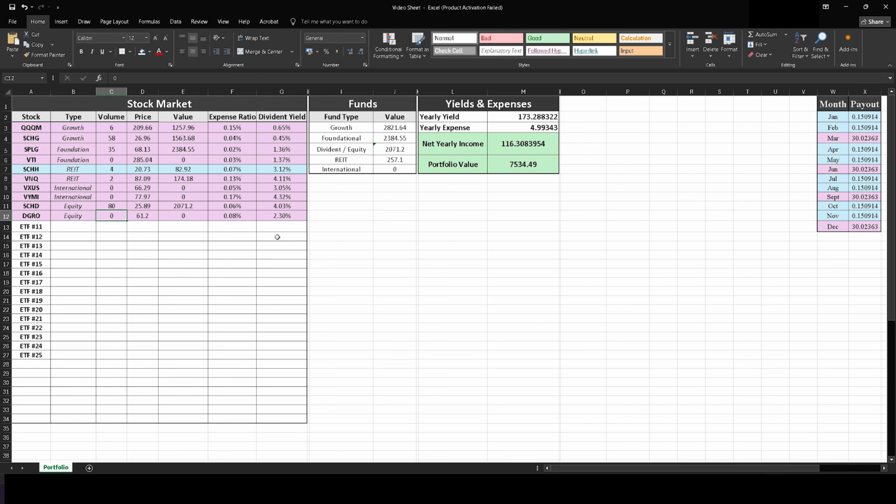Alright, so as you can see here, the value is automatically calculated. The value into the funds is automatically calculated. The yearly yield is calculated automatically, the yearly expenses, the net yearly income, which is this times 70% minus the yearly expense, and the value of your portfolio. I just invested $7,534, which is not bad.